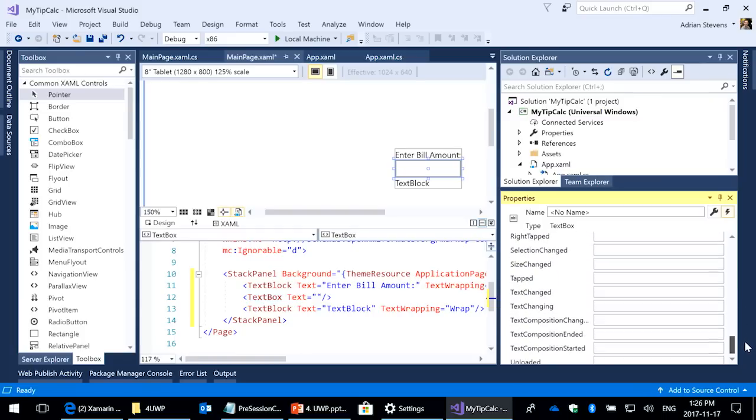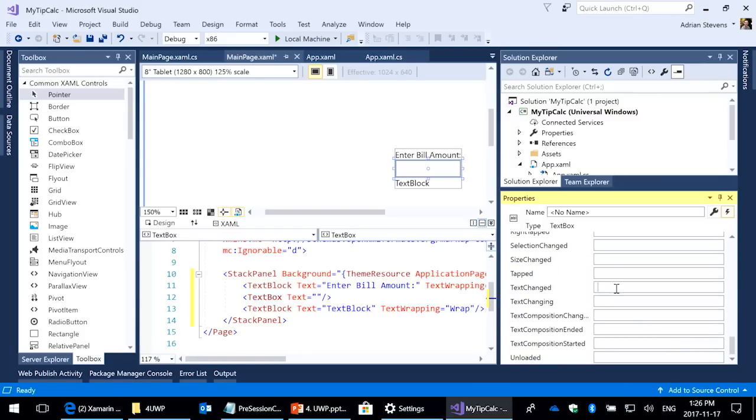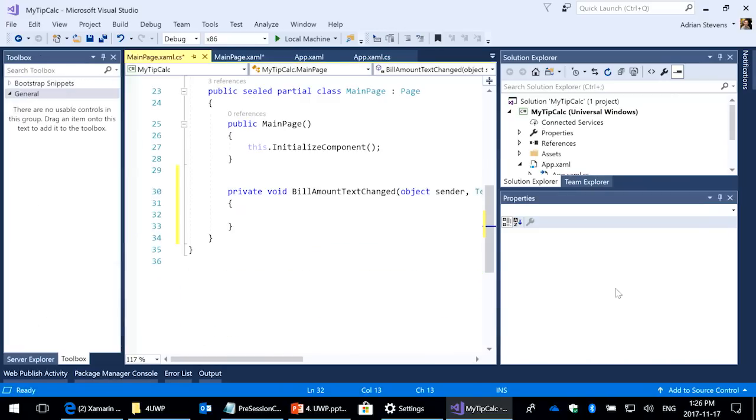So I'm going to the bottom, and I'm going to look for text change. The text change event will be raised every time the text is changed. So let's just go bill amount text changed. I'm going to push enter. And notice this now switched to our code behind. So we're in MainPage.xaml.cs. This has actually created a method, and this method will be raised every time the text has been changed.